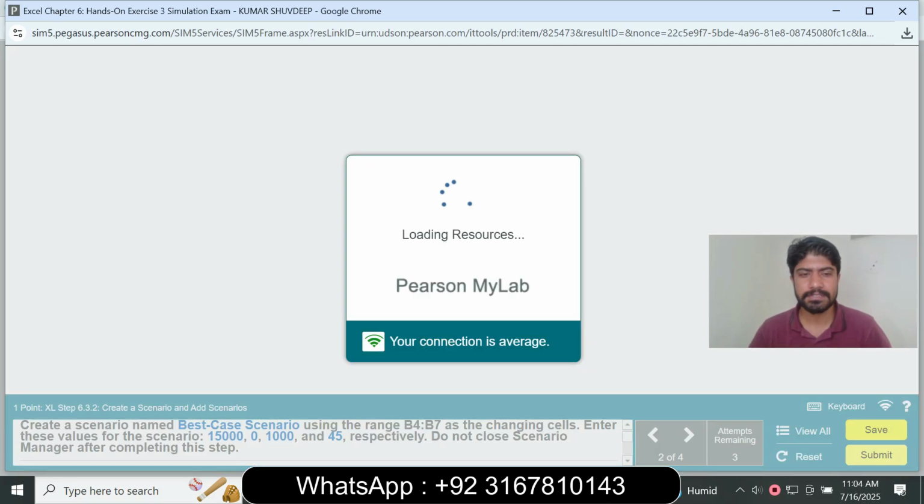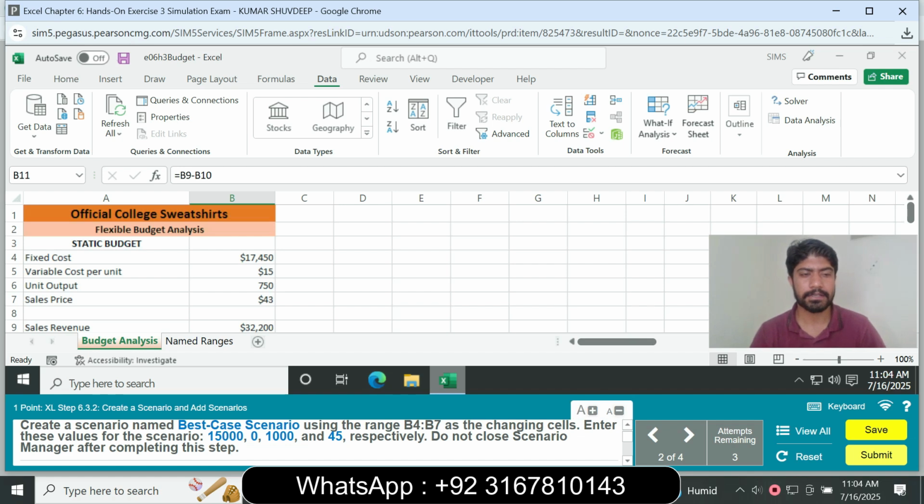So question number 2 is: create a scenario named Best Case Scenario using the range B4 to B7 as the changing cells, and enter these values for the scenario, and 45 respectively. Do not close the Scenario Manager after completing these steps.